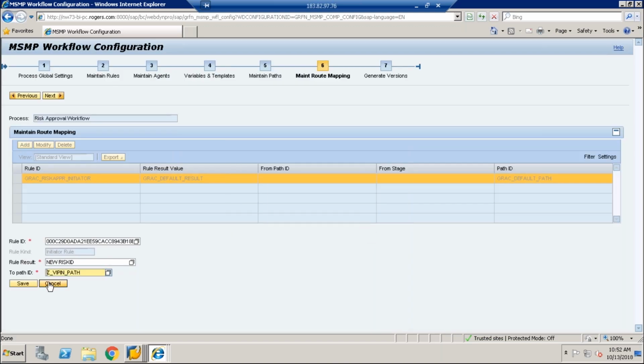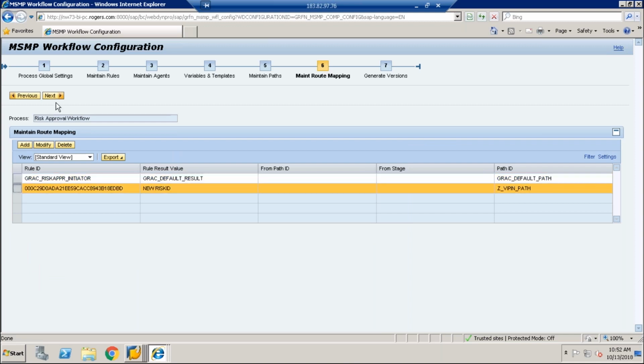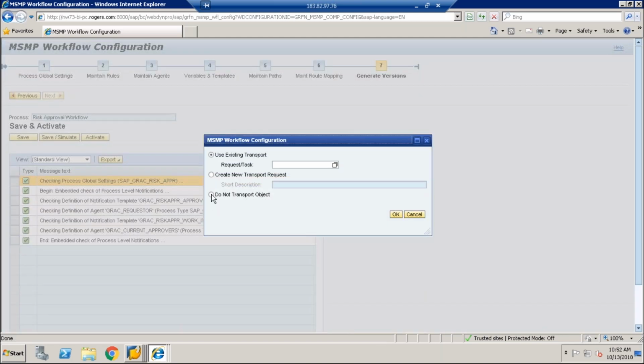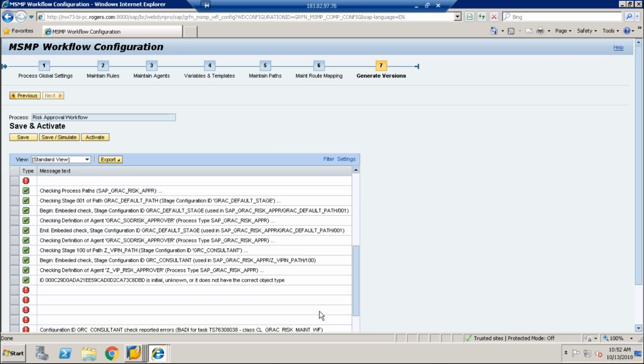Click on okay. Click on save button. Now click on where you select your role ID. Click on next and save and simulate. I don't want any transportation. Again here also the same error. What is that here? The table can have some error. Escape path. Okay, some errors are there. Okay, click on activate. Now what happened?